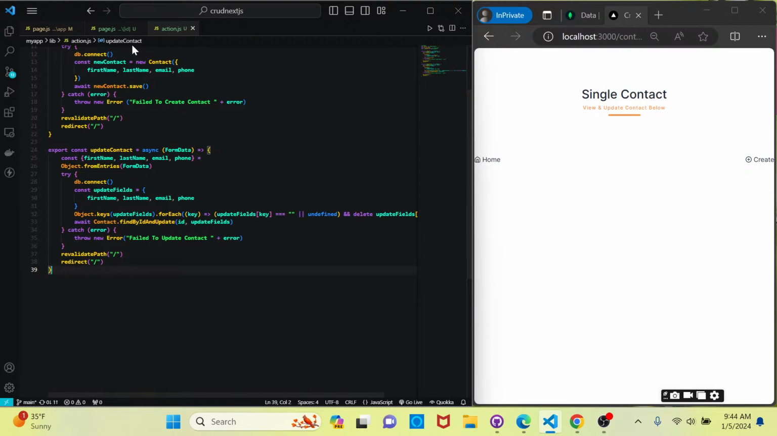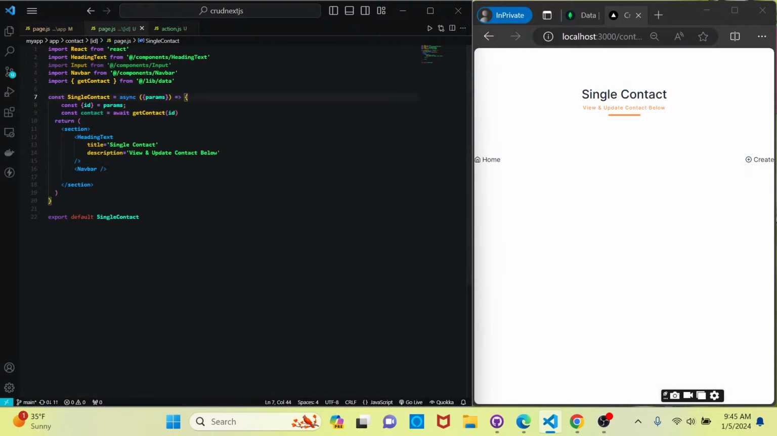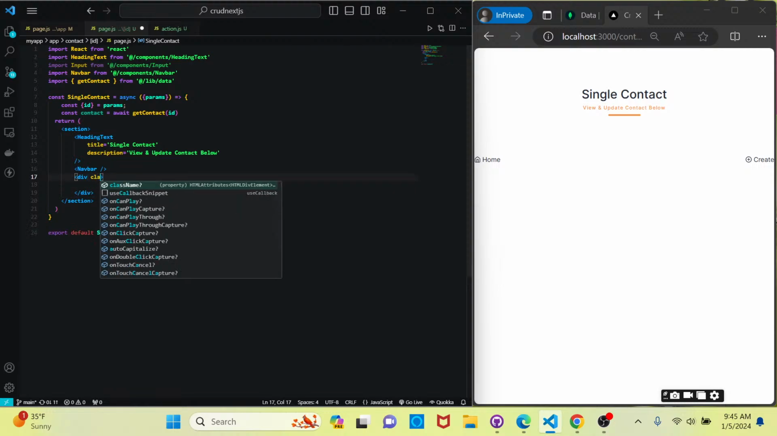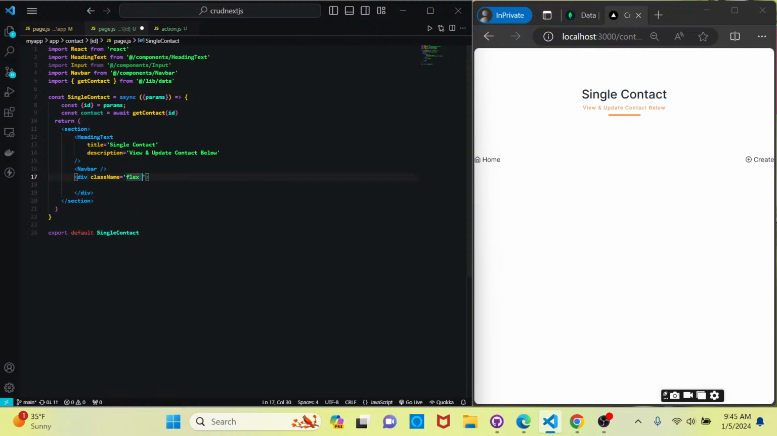So now that we have this function created, let's go back to our single contact page, and let's begin to display the single contact and have the ability to update it within this page. So underneath that nav bar, let's add a div, and let's give it a class name of flex column to set the direction. And I like to give a little padding on the Y and padding on the X.